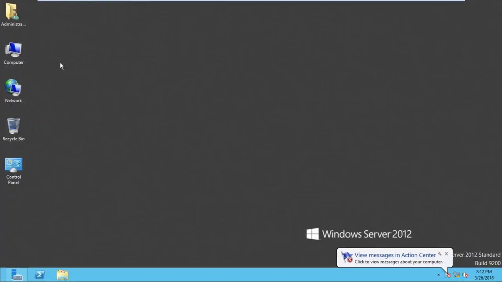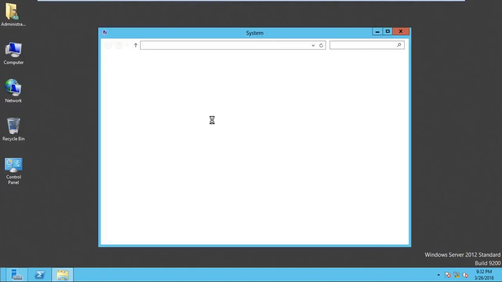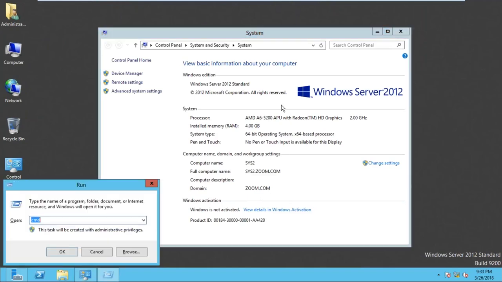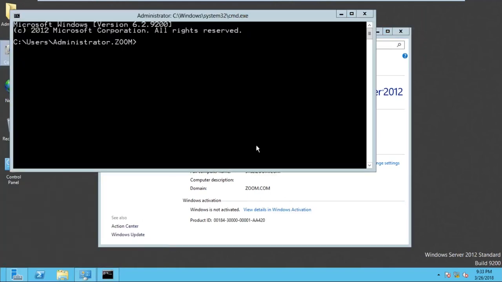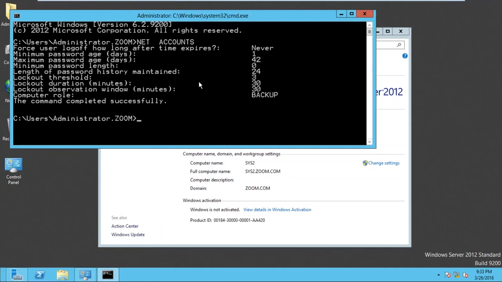Now if I go to the next machine, you can see I logged in as the administrator on the second machine. If I right click on the computer icon and go to properties, this is my system 2 machine and the domain name is zoom.com. But by seeing this name, we cannot say whether this machine is DC or ADC, so we have to use the command here. I'm sitting on system 2 and the command is net space accounts, and if I press enter, now it is showing backup. So backup means this is my ADC, system 2 is my ADC and system 1 is DC, okay?